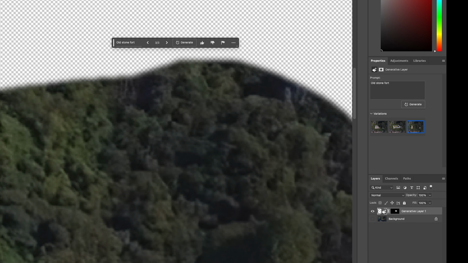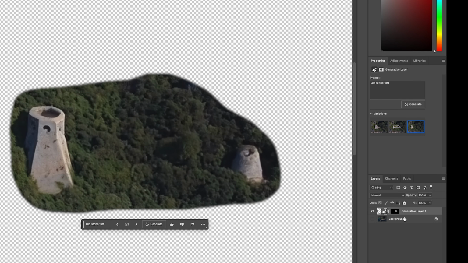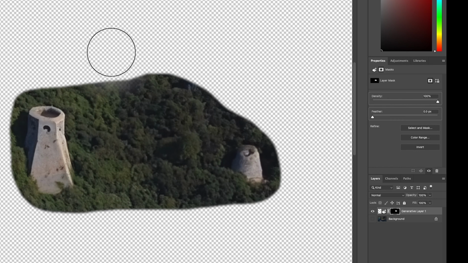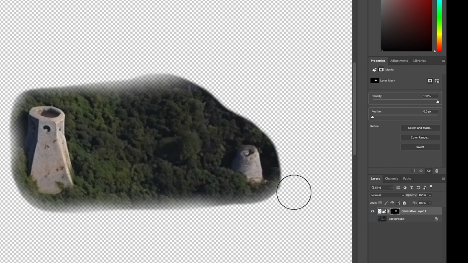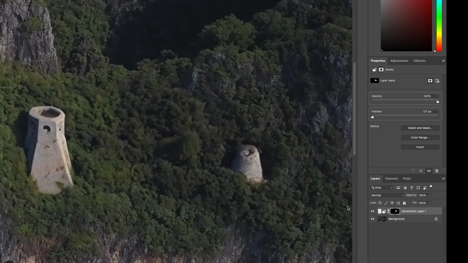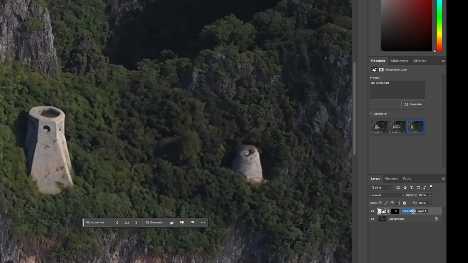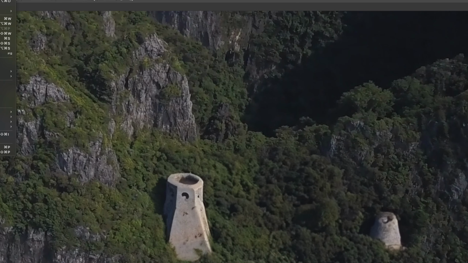And if we zoom in close here, we can see that it's kind of feathered out a little bit, but what I like to do is go into the mask tool here and take a really large soft brush and then just feather out the edges a little bit more. And this will help it blend just a little bit better with our footage. And we're just going to label our layer Stone Fort, and we're going to save this as a PSD.